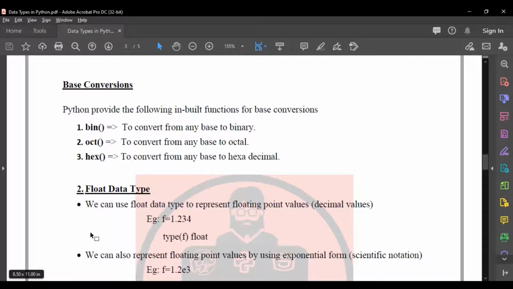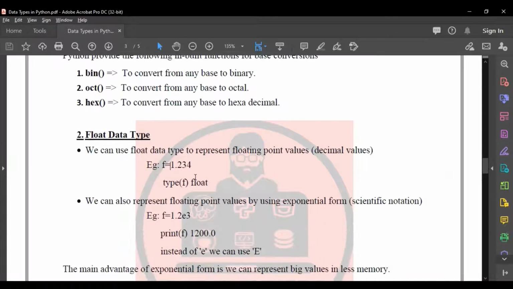So to hold the floating point values, we are using the data type known as float. In Java, we denote a float with the suffix f after the value. Suppose 1.234 is the float value, then we would specify it as 1.234f. But in Python it's not necessary. If any decimal floating point value is specified directly, it will be considered to be of type float. Okay.